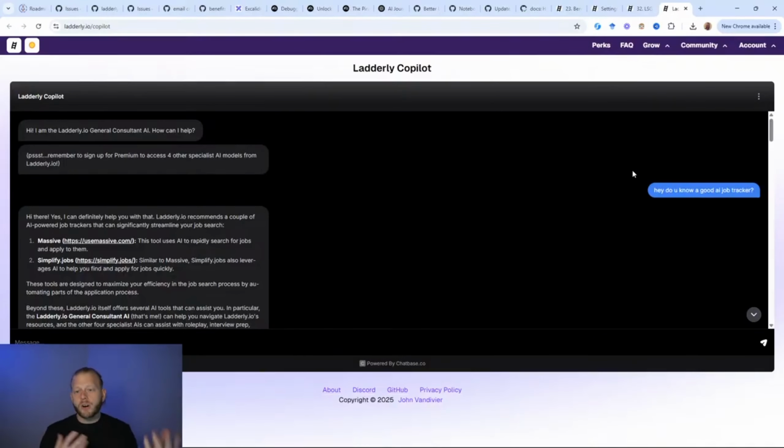So if you're searching for an article and you don't want to click through the blog, you can just ask the Copilot. If you want it to help you with a mock interview, or help you with your resume, all of these things, the Latterly Copilot is available to help.